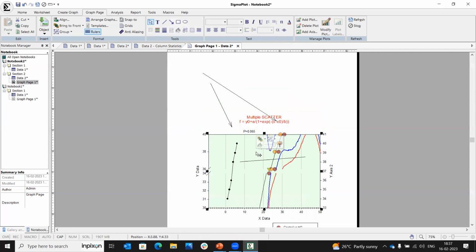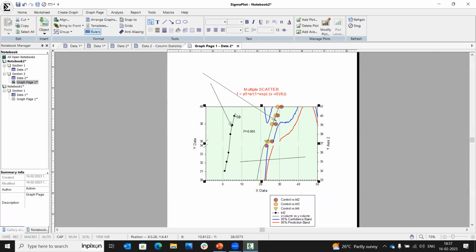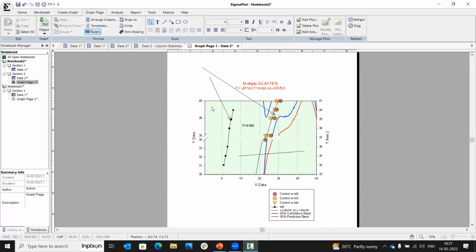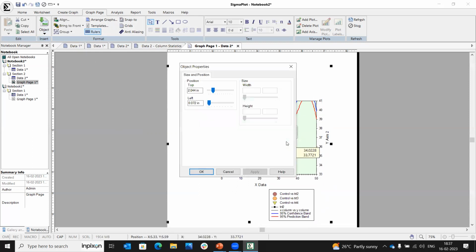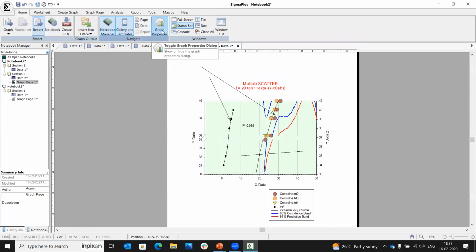Now this graph is not a single image. If you move this graph, the external tools which I added are not moving with the plot. So I want to make this a single image now. For that, Control A, then here you can see group. Now this graph is a single image, but you can't perform the basic editing now. When you double click on the plot, you can't see the graph properties dialog box, but still I want to perform the basic editing for this image. So for that, under the home menu, there is an option graph properties where you can perform basic editing.